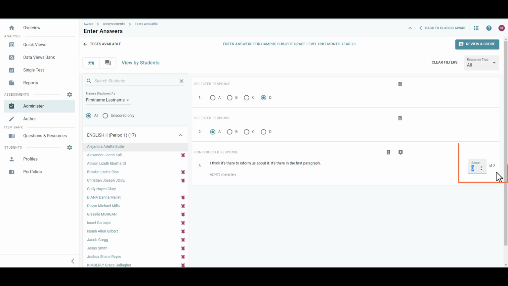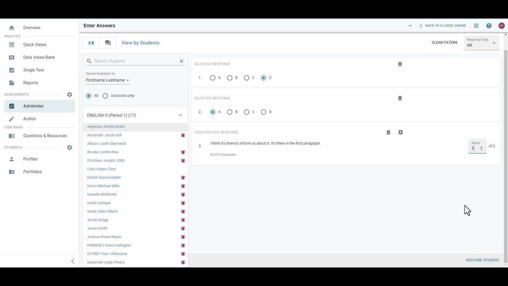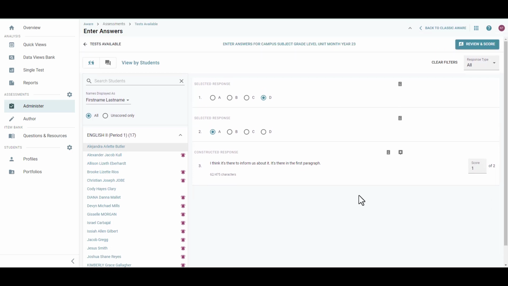Once I'm there, I can adjust the score by clicking the arrow up or down or typing in my response for their score. Once I've done that, I'll scroll down and click Rescore Student. That is how you rescore a student on a constructed response in Aware.